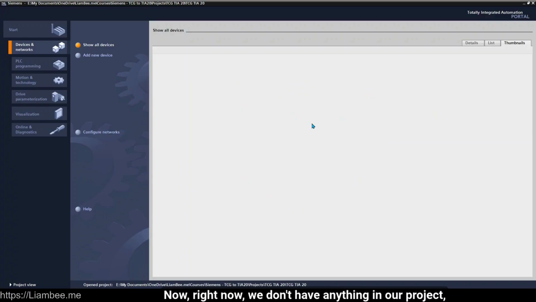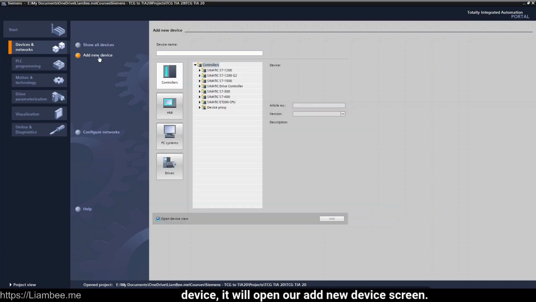devices. Now, right now we don't have anything in our project, so that explains why there's nothing on this window. If you come to the left-hand side and click Add New Device, it will open our Add New Device screen. Typically, it defaults to the controllers. I do have a feeling, though, that if you have installed TIA Portal for the first time and never visited this screen, it might actually open on the HMI screen.